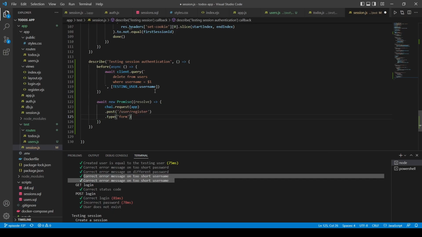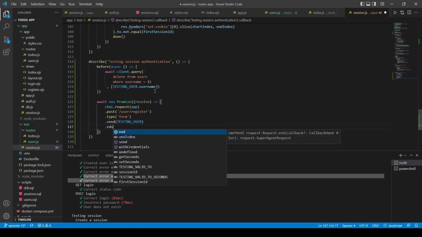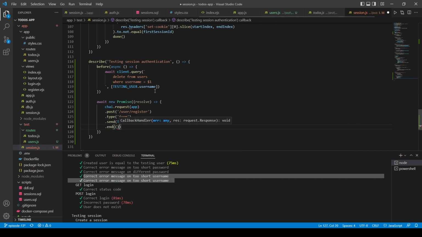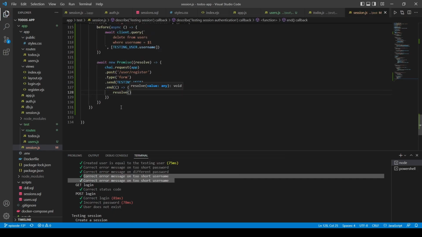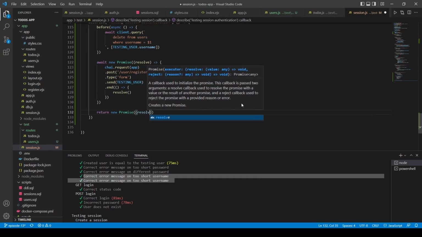This will be of type form, so we are doing a standard user registration here, right? Nothing fancy. We are just sending the testing user. And once it finishes, so here we create this function, we don't need the error or response objects, we just say resolve. So once it gets to here, once this is fulfilled, this promise will also be fulfilled. And then we need to return once again a new promise, so we pass in a resolve here.